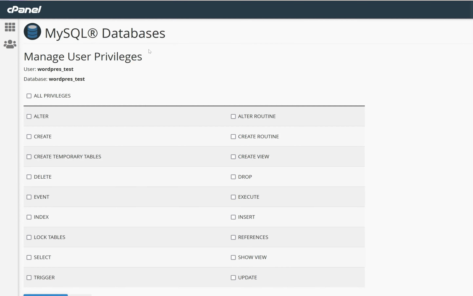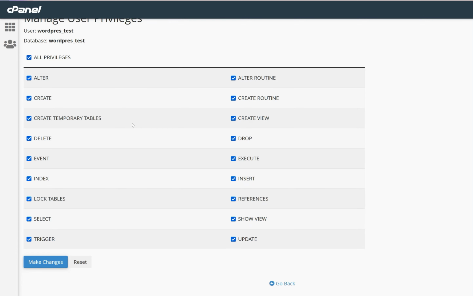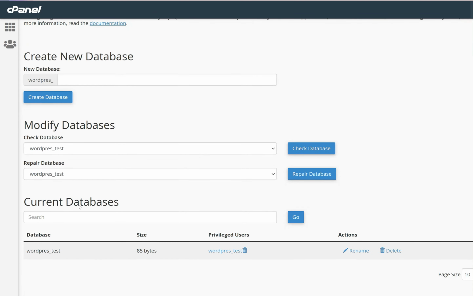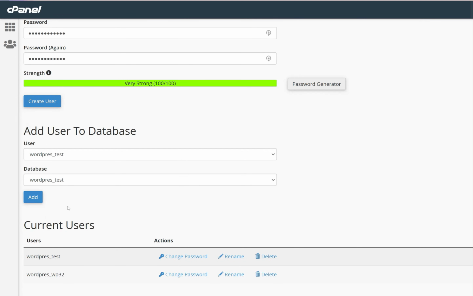This will take you to another screen where you will need to manage the user privileges. Typically, in most cases, all you will need to do is select all privileges. This might be different to your setup, so just bear that in mind, and select Make Changes. And that's it. If we go back, we can now see we have created a database and a user which is associated to that database as well.